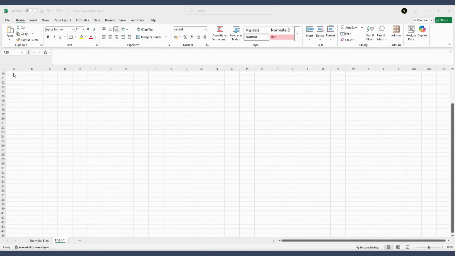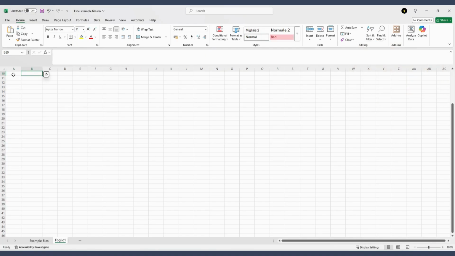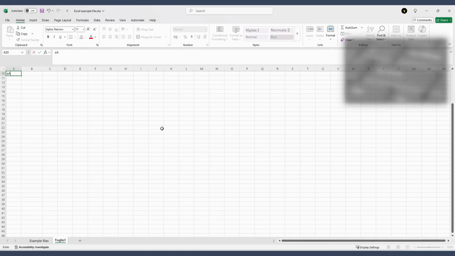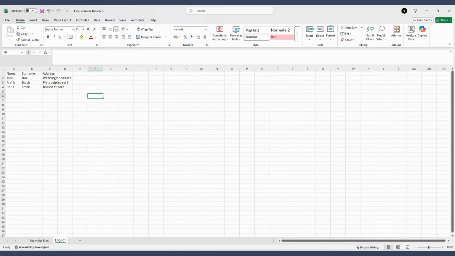First tip: to quickly move from one cell to the next along a row, instead of clicking with the mouse you can press the Tab key, the one you see now on the screen. Second tip: to type a capital letter, press the Shift key, shown on screen, before typing the letter. As you can see, we've already created a very simple table with some data in it.